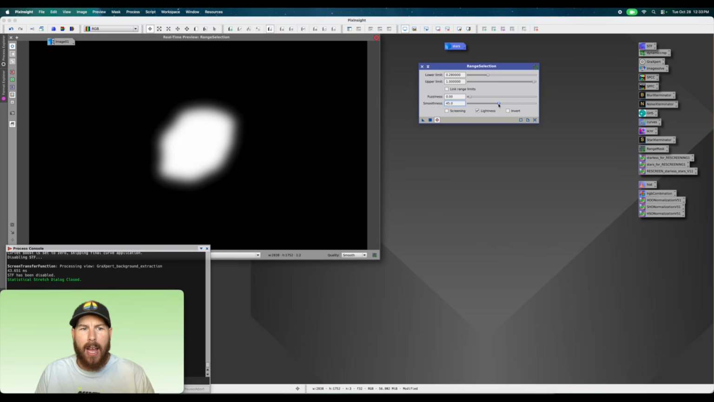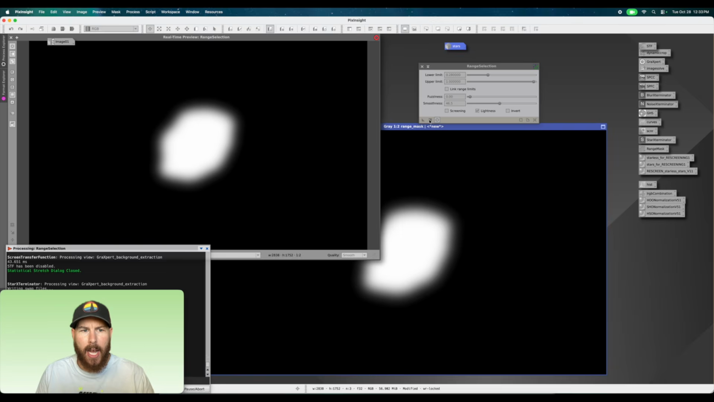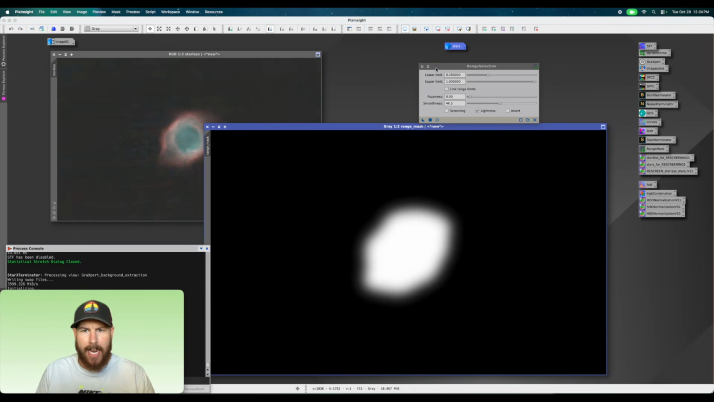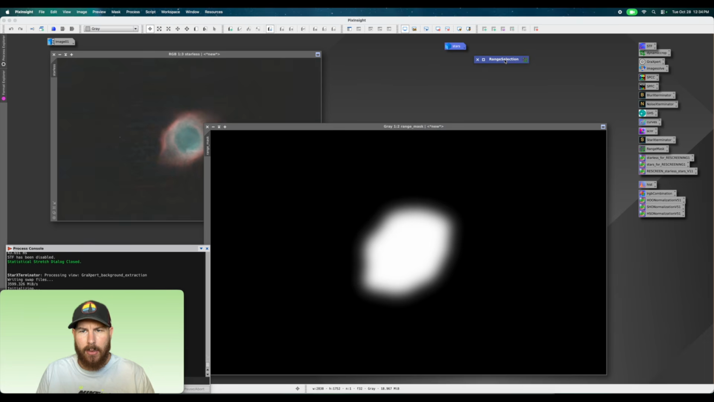I like to do it about halfway. I don't like it to be a hard edge, but I don't want it to be so soft that we start bleeding into the background. So I like to go about halfway on the target. And with this, we just hit the square button in the middle, which is apply. And you can see it opened up a new image on the back. Now we can close this preview and minimize this range selection tool for right now.